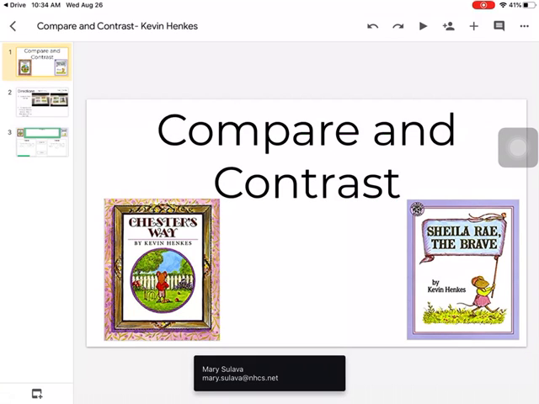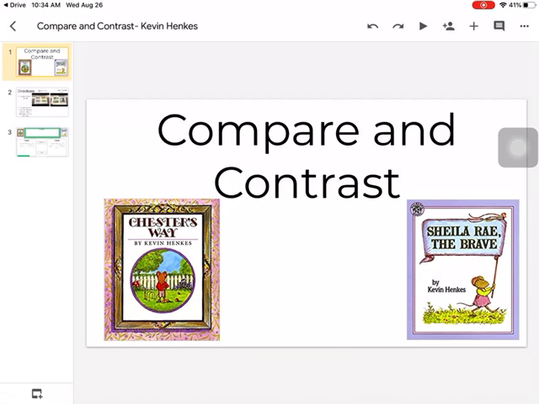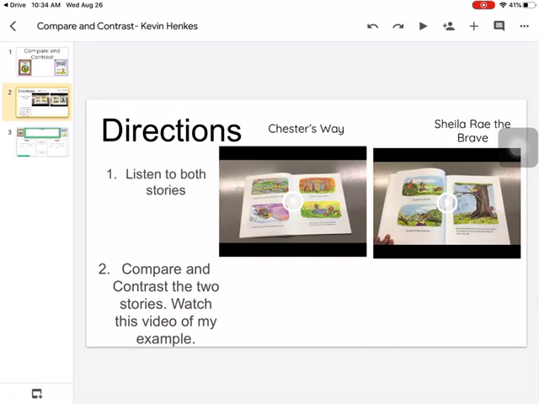Hey y'all! So today we're going to read another book written by Kevin Henkes, and it's called Sheila Ray the Brave. Now I also have the book we read yesterday called Chester's Way on here, because for your activity today you are going to be comparing and contrasting them.